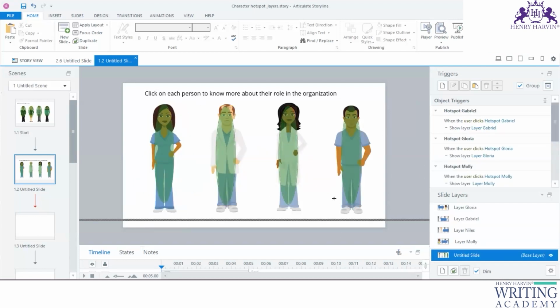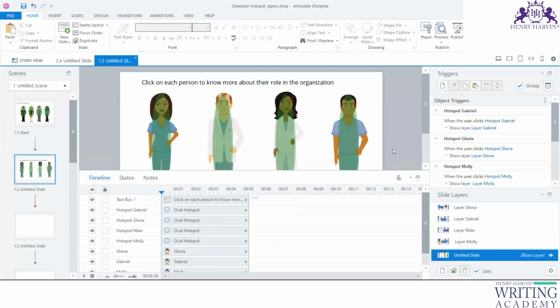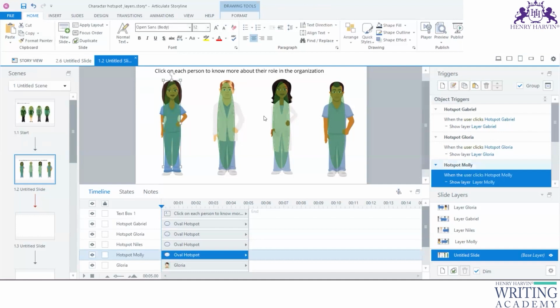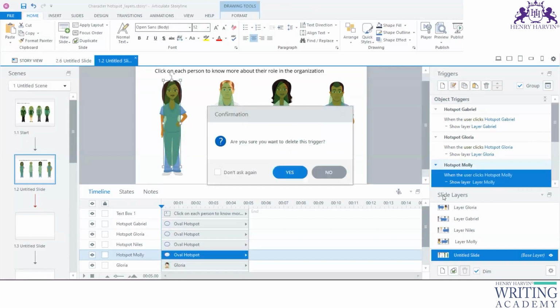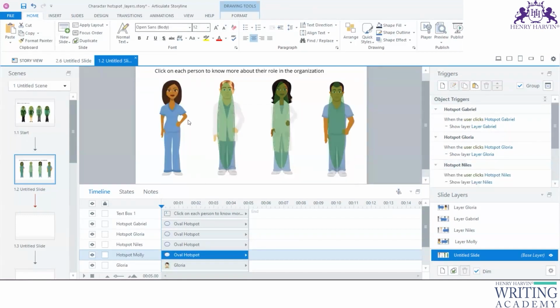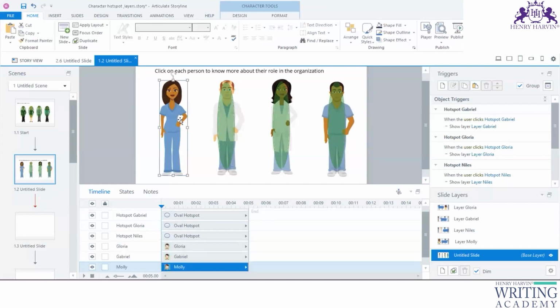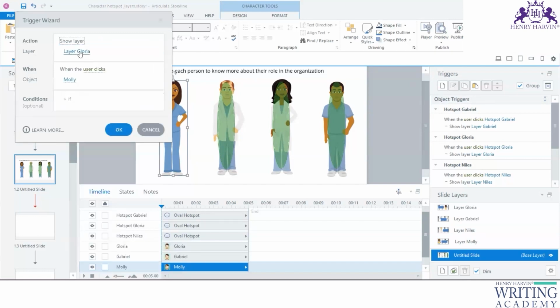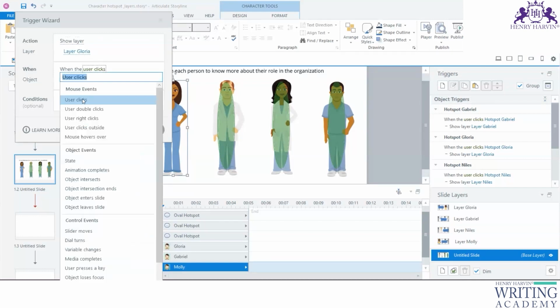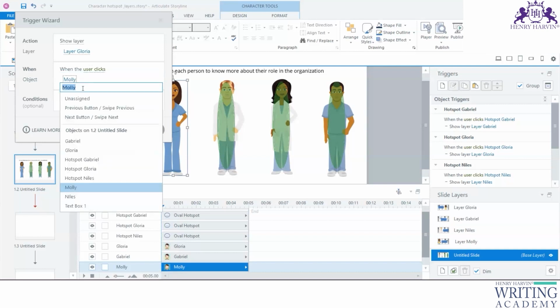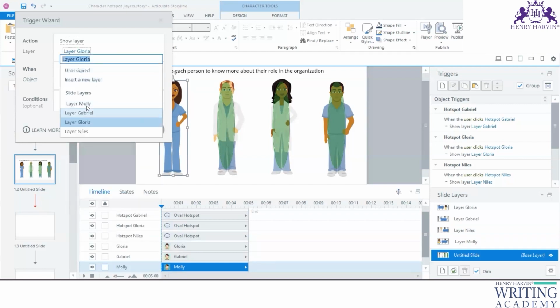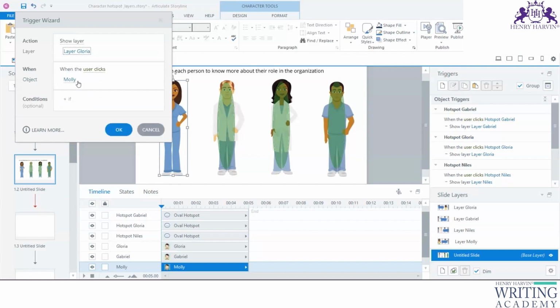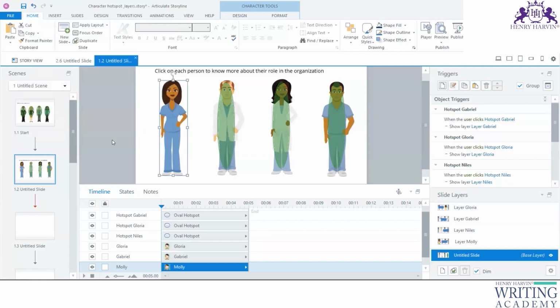People, any doubts on the triggers, any button layer? I'm just saying, let's say we don't have trigger. I'm going to remove the trigger. Let me just delete this trigger off. So there's no trigger. I've deleted the hotspot also. Now the only Molly I have. So for Molly, I want to click on the Molly. I want to go to the layer. So I will click on that, see show layer. Yeah, show layer, which this one, when user clicks on Molly. No, Molly is a Gloria, right? Show layer Gloria. There is a Gloria here. And say okay.